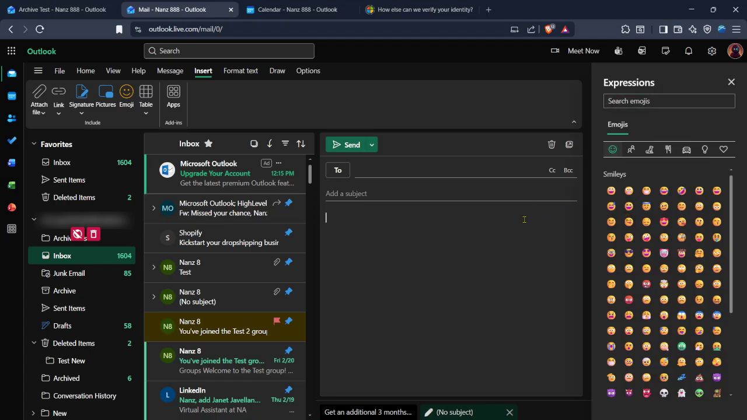activities, and symbols. If you're not seeing it, check that you're composing in HTML or rich text rather than plain text, since plain text won't display formatted emoji.